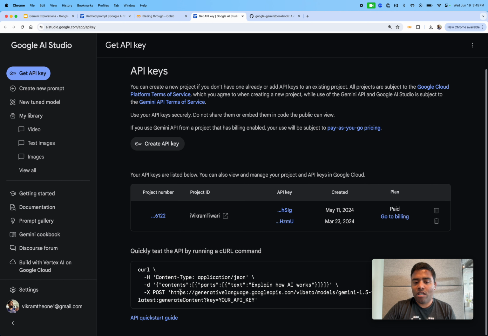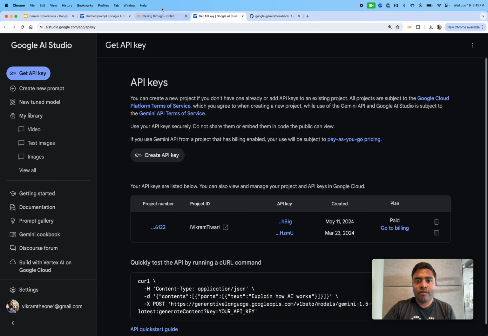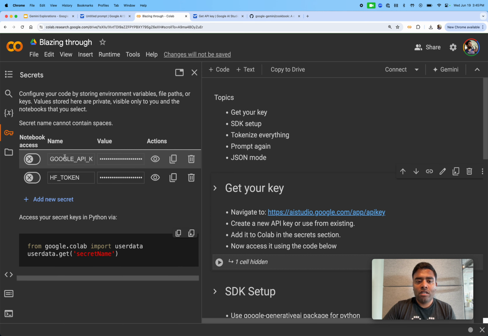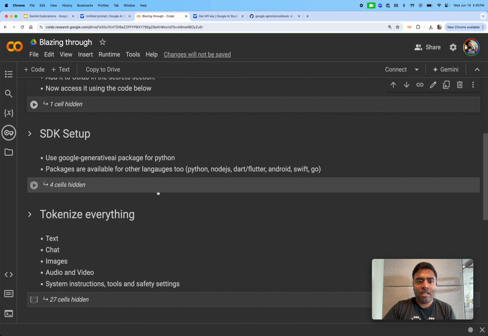Here it shows me a call request that I can use, and by passing in my API key, I'll get the response as well. So I took the API key from there and copied it, and then on Colab you can add it to your secrets section. In here, this is our secrets section, and I give access to this API key by toggling this on.